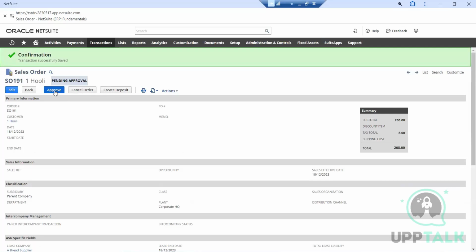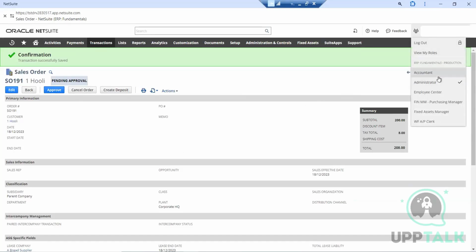A company may want that all sales orders, whenever they are created, before moving ahead, should be approved by a specific role. In NetSuite we can have multiple roles as well, as you can see here. I'm logged in with this administrator role. So the roles can be either if you are a company employee, and your company is using NetSuite, right?